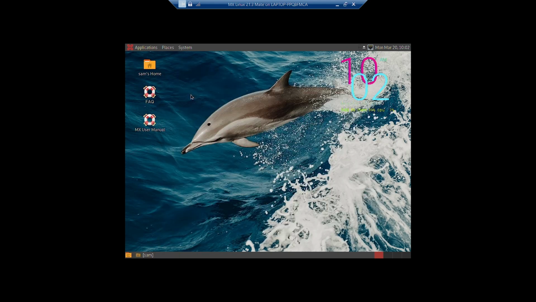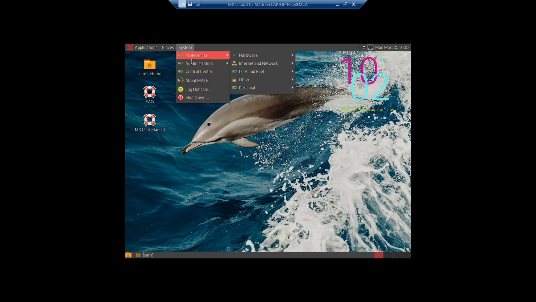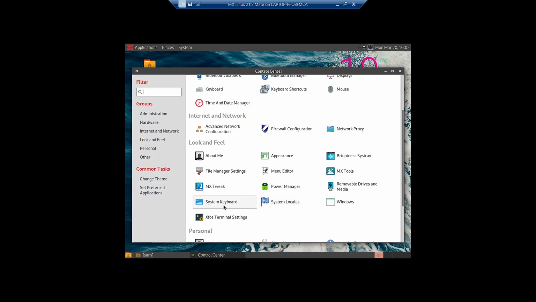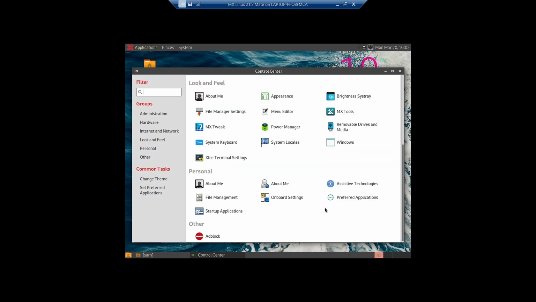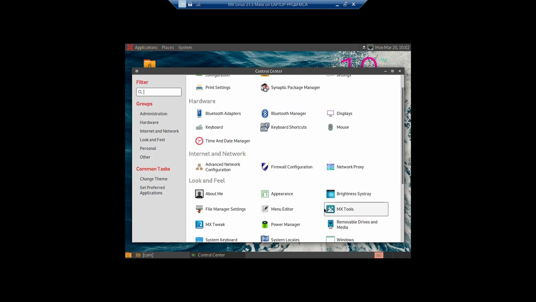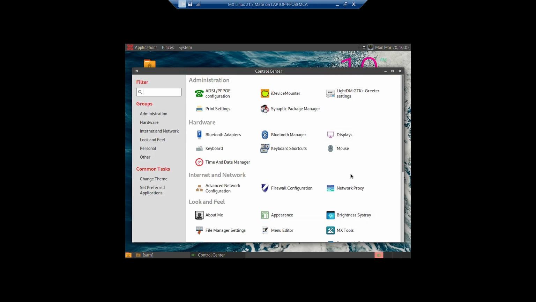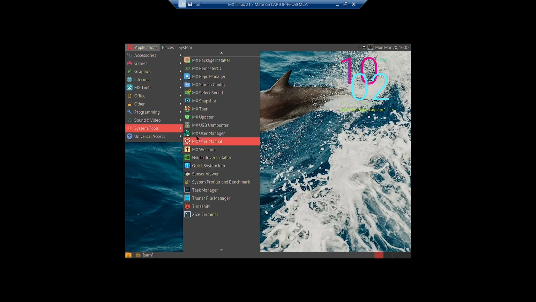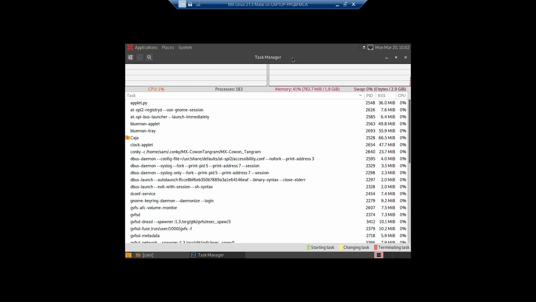I will close this. One thing that is remaining is the system monitor. Let us see if it is available. Let us open system settings, system locales. Where is the Mate system monitor? Not able to get it. What we will do is open the MX tools. Yes, the task manager is there. Let us see which task manager it is. I think this is the Gnome task manager, if I am not wrong.